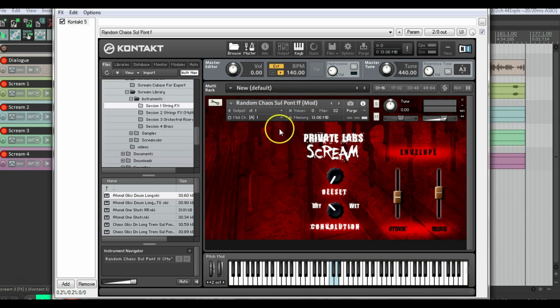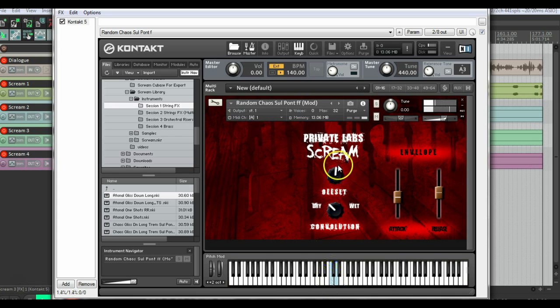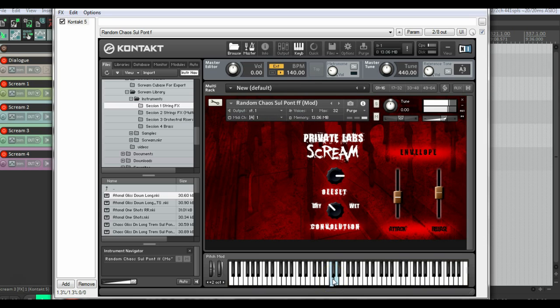Here's Random Chaos Sul Pont. We basically had the players play whatever they wanted to, and this is what we came up with. And using the sample offset, you can dig into various parts of the performance to your own taste. Here we are, that's the tempo sync version of that patch.